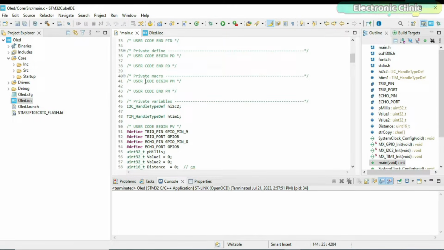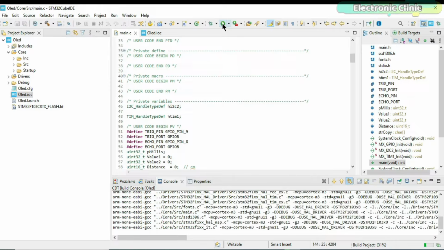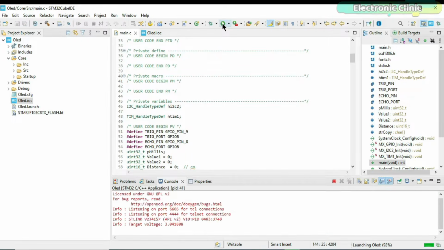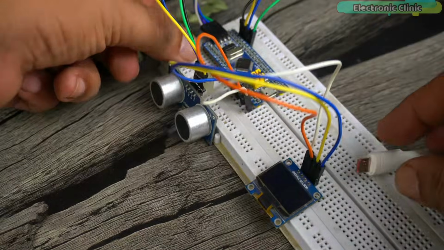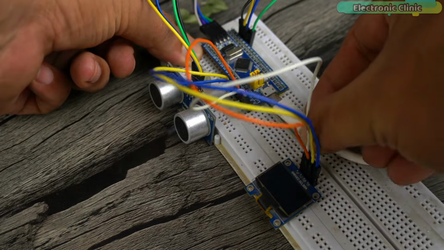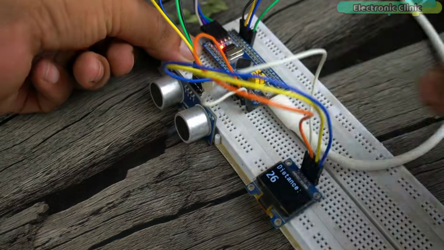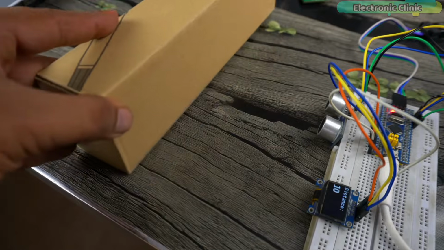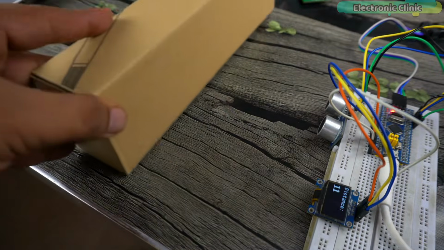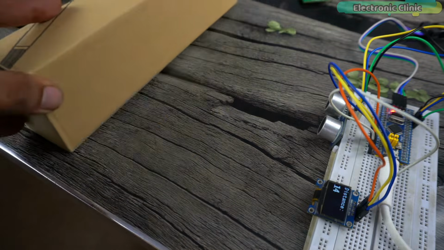Anyway, once your program is completed, you can save the program, click on the hammer icon to check for any errors, and finally click on the play button to run the project. We just built ourselves a distance measurement system using the HC-SR04 ultrasonic sensor, an OLED display module, and the STM32 microcontroller board. So that's all for now.